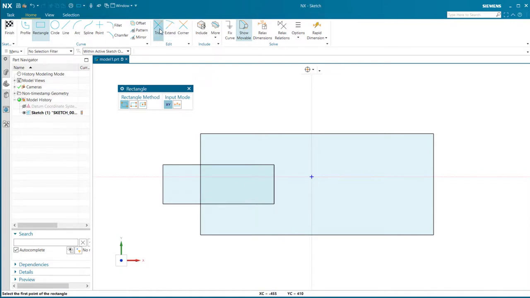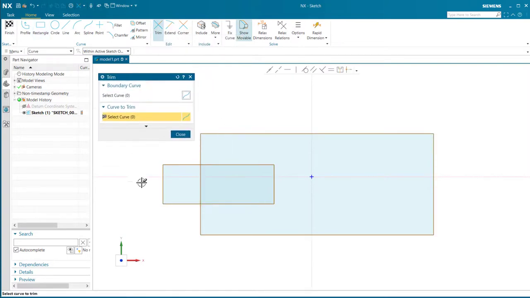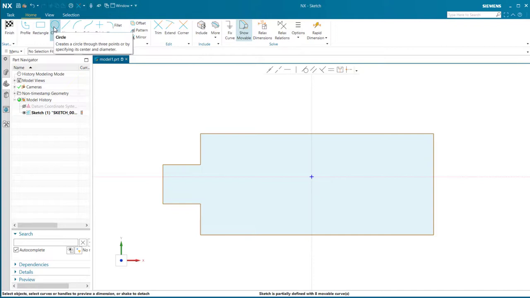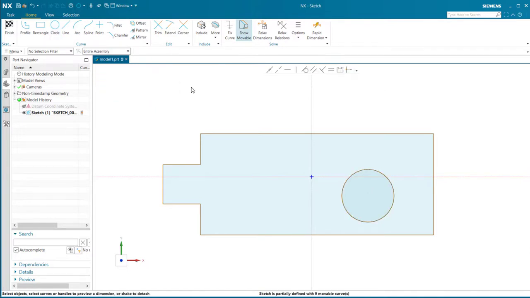Now, if I go to trim, just as in the classic, I can select, and if you notice, I can just trim just as usual. And if I close that out, let's put a circle in here. We can do that as well. So it acts the same way as the classic sketch.